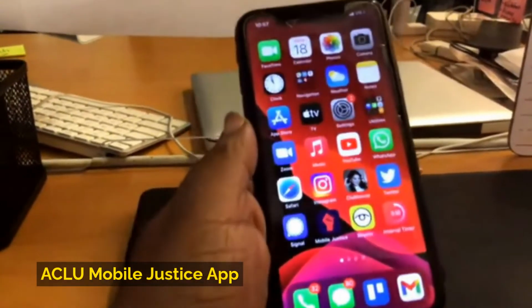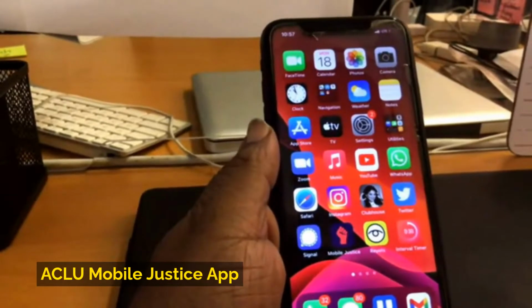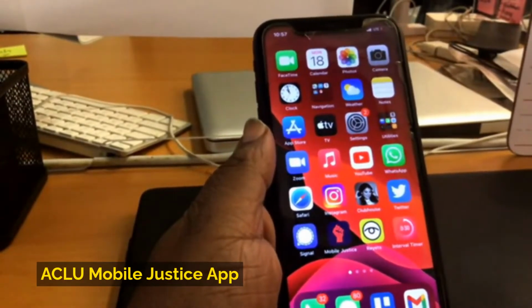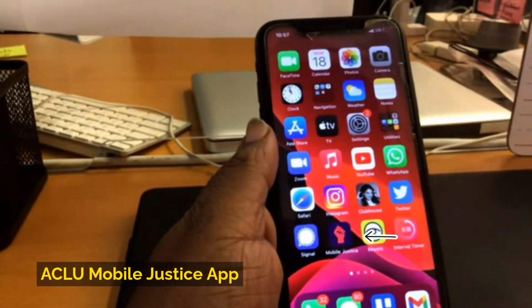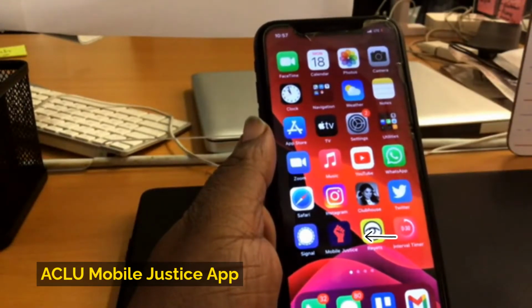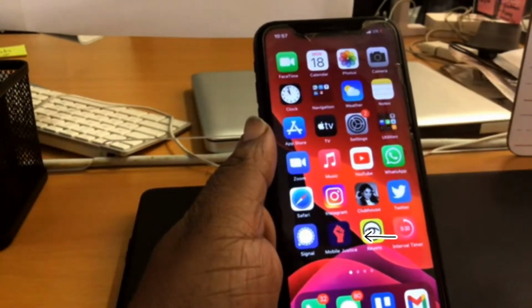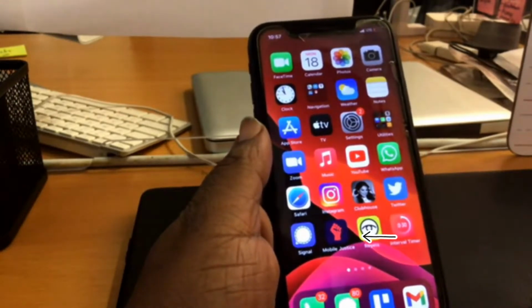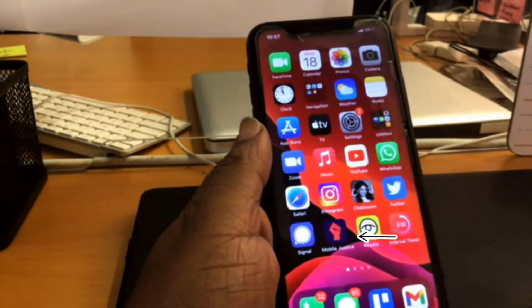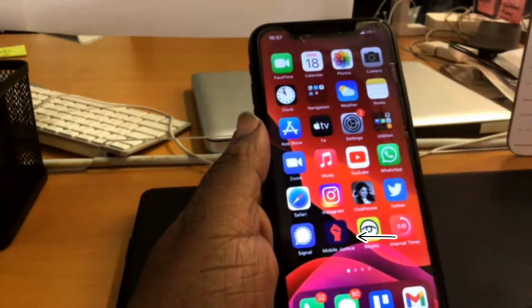Okay, so the Mobile Justice app is an app that you can use if you're in a situation where you feel the need to record a police encounter on your phone. This app is made to do it. The Mobile Justice app was created by the American Civil Liberties Union, also known as the ACLU.